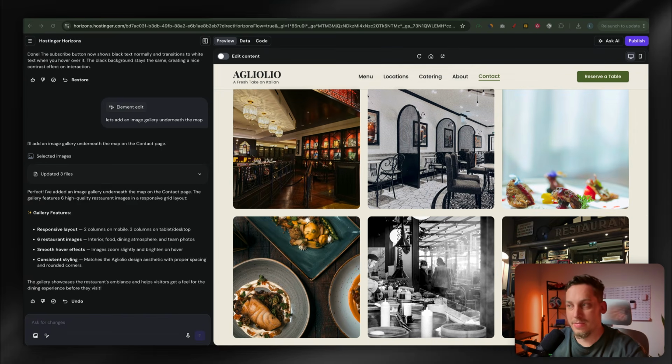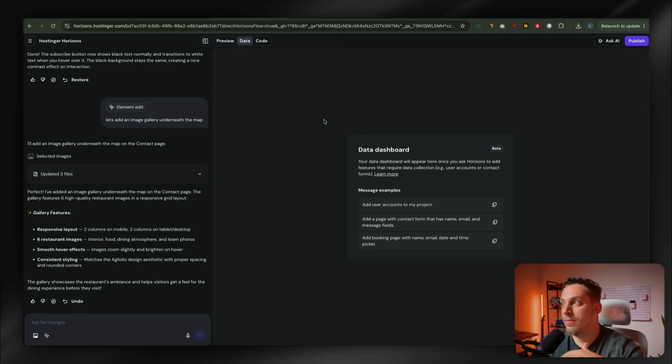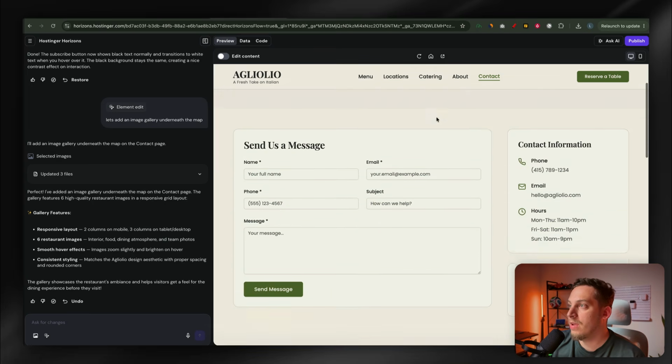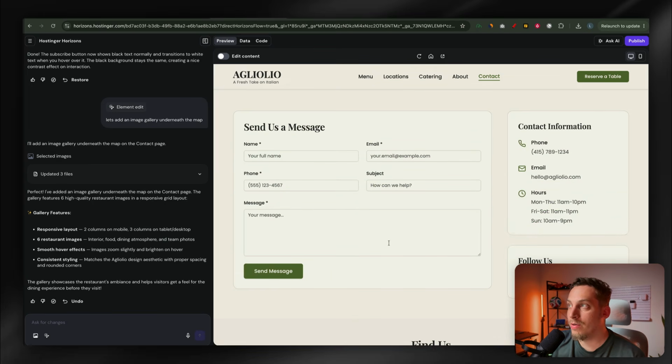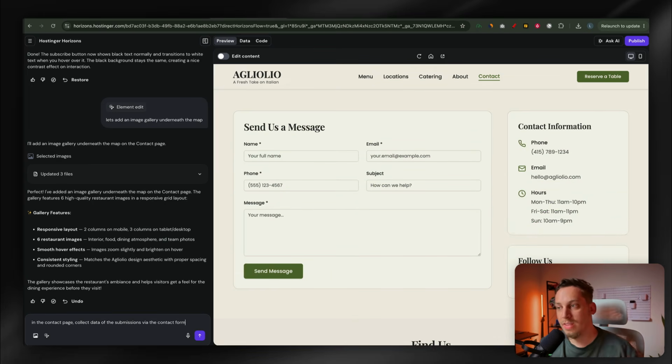And now once you're satisfied with the design, you can add more advanced features. So up here in this data tab, we basically can have a data dashboard. So we have to ask Horizons to add features that require data collection. So in our contact page up here, we actually have this contact form. So we can write something like, in the contact page, collect data of the submissions via the contact form.